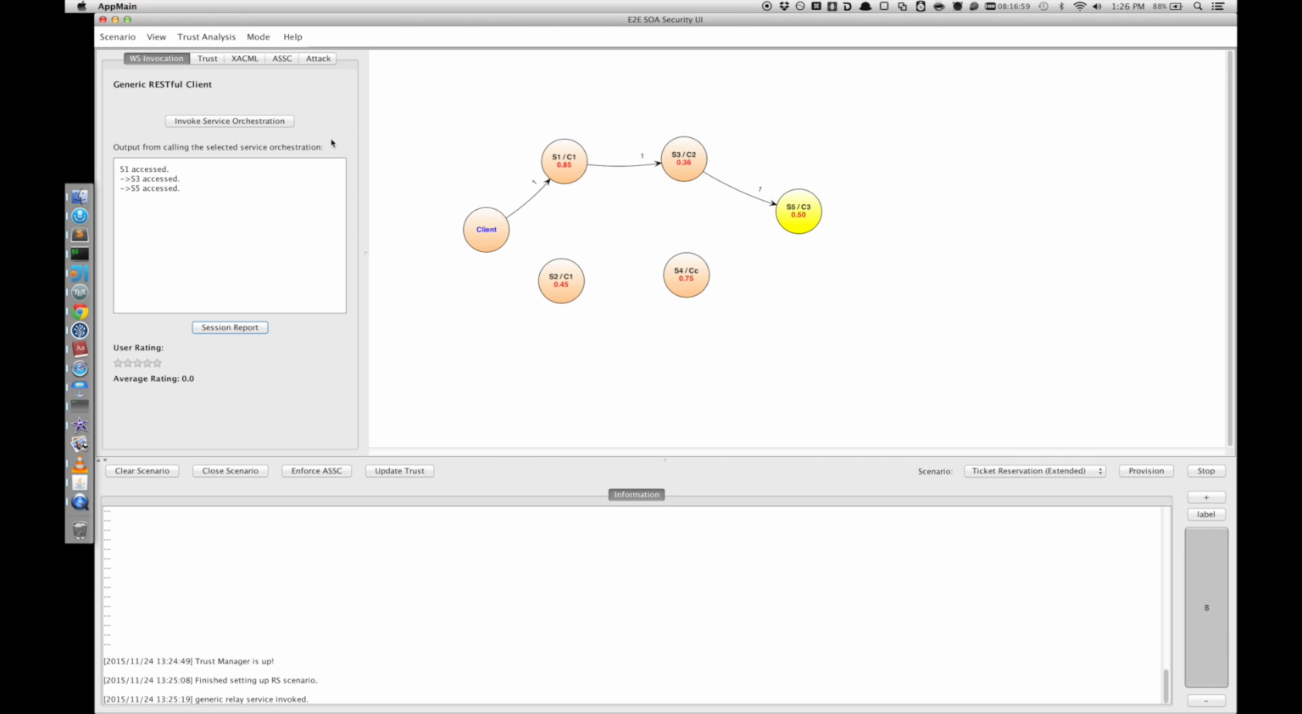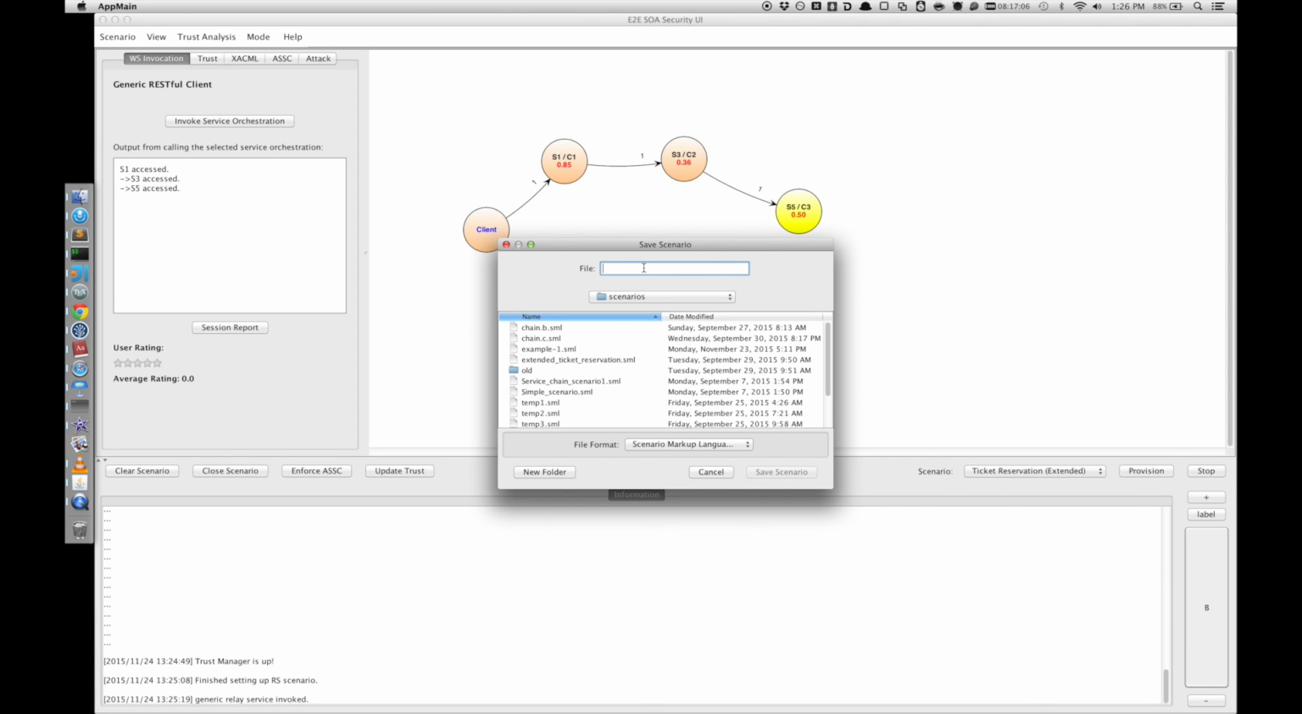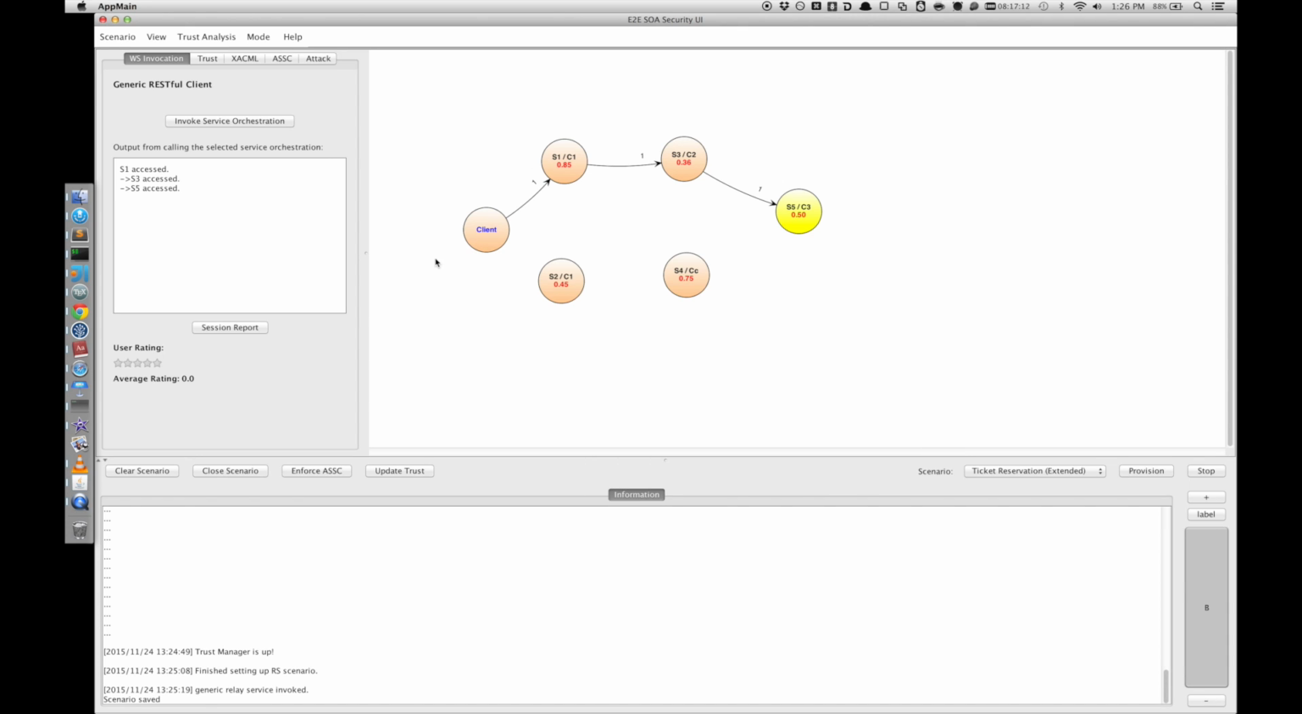But another feature of this UI is that we can save this scenario. For example, we can save it as simple scenario 2, and later on we can load the same scenario without requiring to start from the scratch.